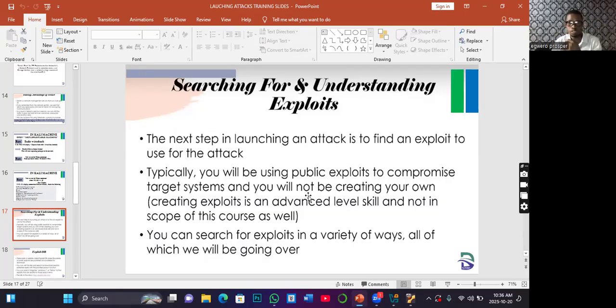Now, you can search for exploits in a variety of ways, all of which we will be going over. So what we want to learn is how do we search for this exploit? Remember that exploits are pieces of software which are used to take advantage of what? Loopholes in a system. Are we done writing? Okay, so let me just wait.